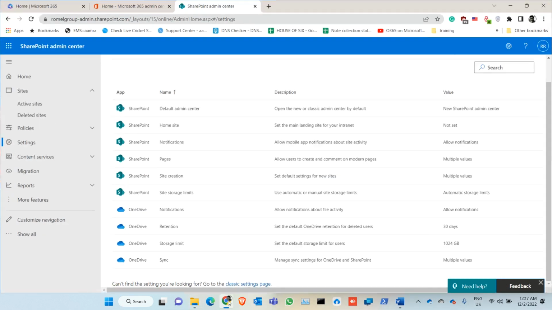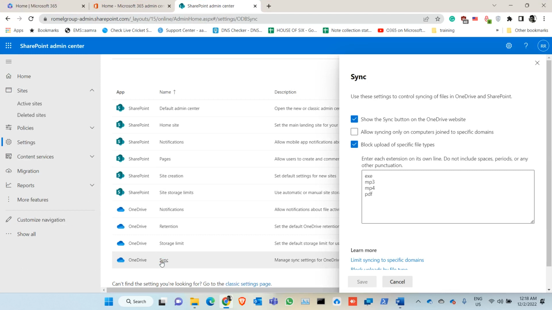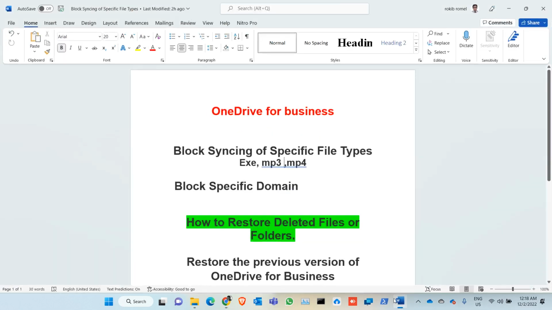So the settings that we provide here are working. It is working well. So it can block specific file types from syncing. It is very secure, and we can use it to block malicious file types to your OneDrive. You can just put the file extensions in here, give it a space, enter, and then type the next one, then just enter it and save it. So this is how we can block syncing of specific file types.